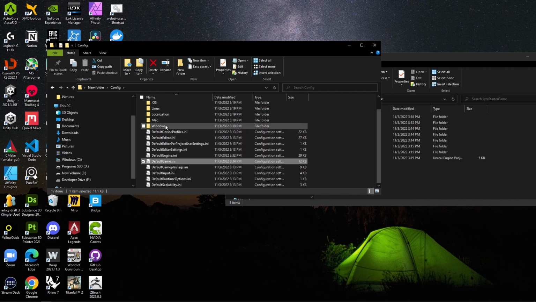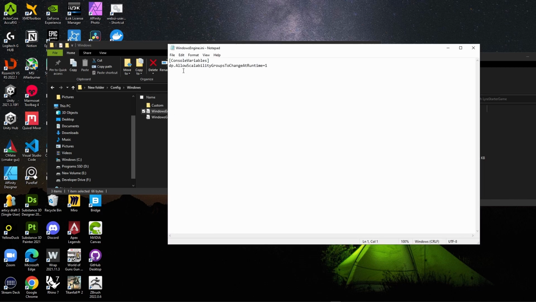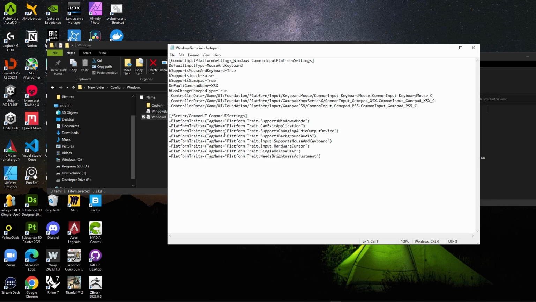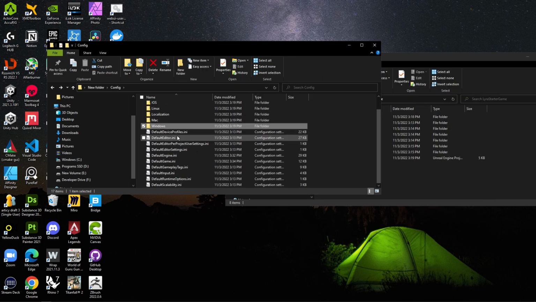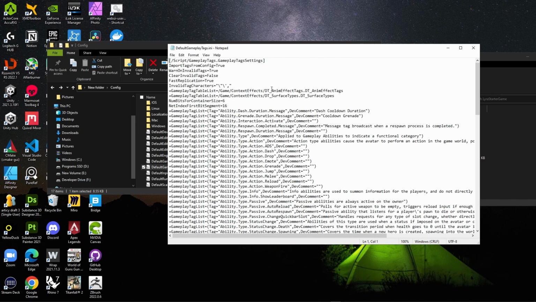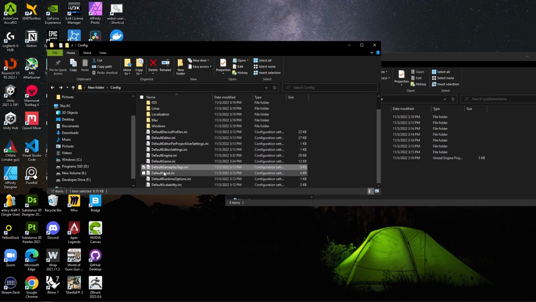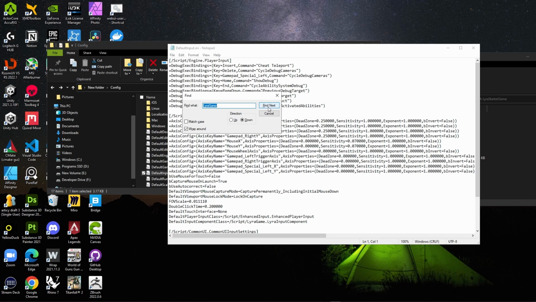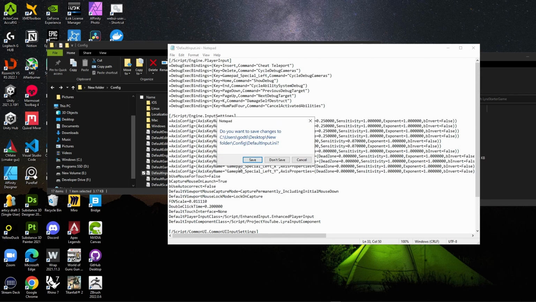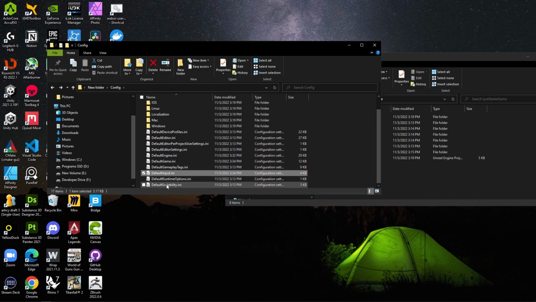Let me do my double check here. I think Windows engine.ini is fine. Window game is fine. Default gameplay tag. Let's just make sure we don't have anything here that needs to be replaced. Always double check. Look for Lyra game here. You see we got script Lyra game, so we want to replace that. Let's just do this one manually. Control V, and that is it for that. And yes, we want to save.